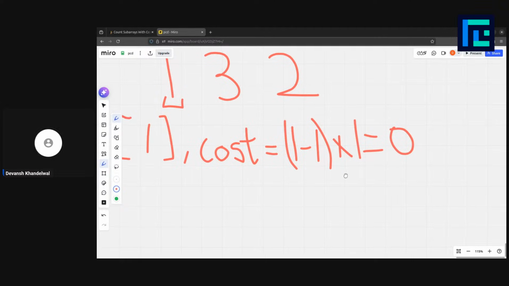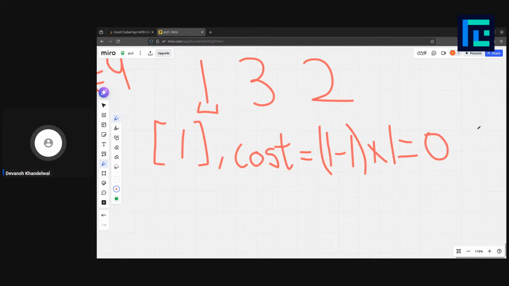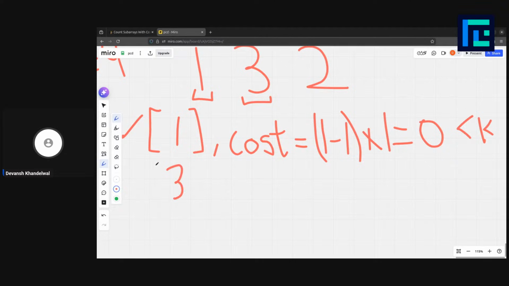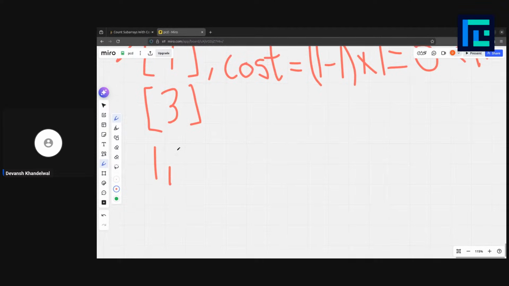Right? Is 0 less than 4, less than k? Yeah, it is less than k. So we got our 1. This is our first subarray that satisfies the problem. Now, are there any more subarrays which end with this element? No, there are not. Let's move to the second element. This is 3. So here we have two subarrays: the subarray 3 also ends with this element, and then we have 1, 3, 2.